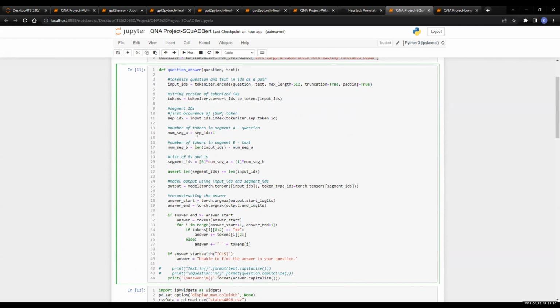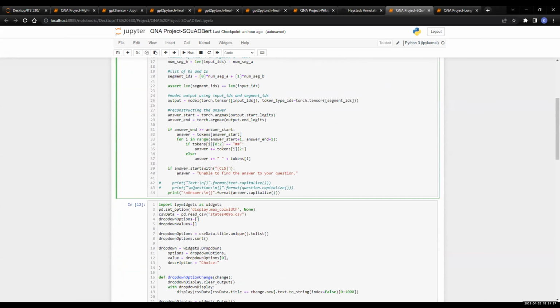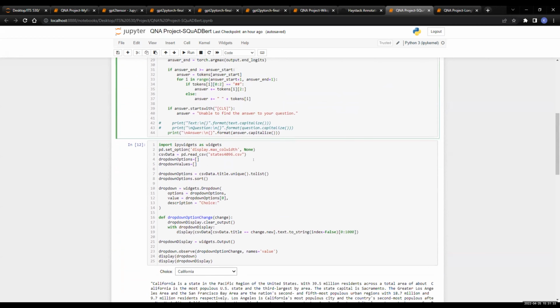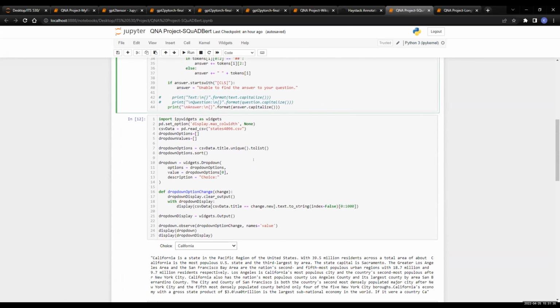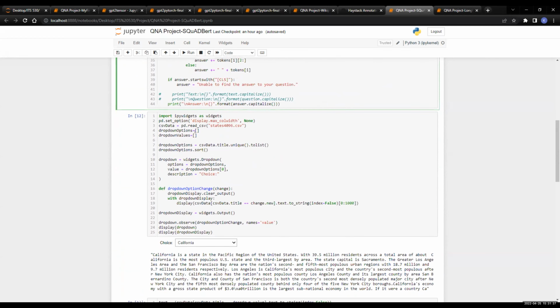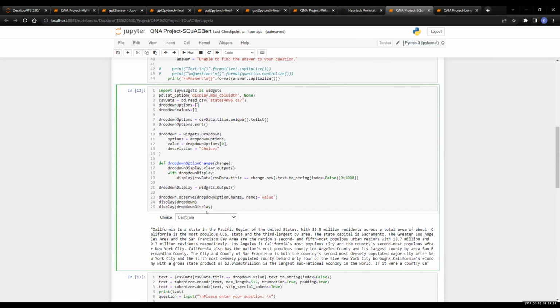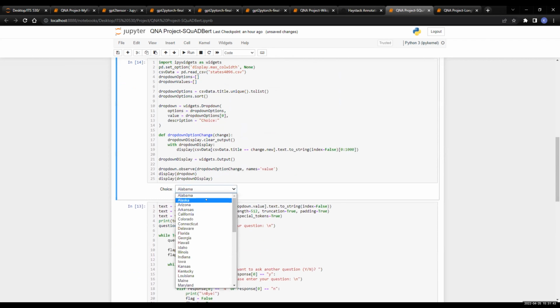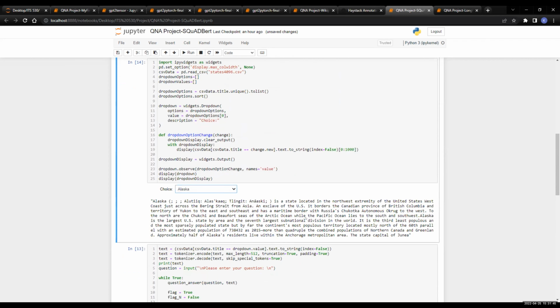This is a question and answer function, which basically you just provide it the text as well as the question, and it'll give you the answer. But for me, I'm getting that text from the CSV file. So I would populate this dropdown with the text from the CSV file. For example, if I wanted Alaska, this is what the Alaska section looks like, the first 1,000 characters.